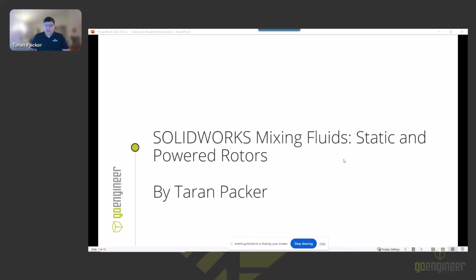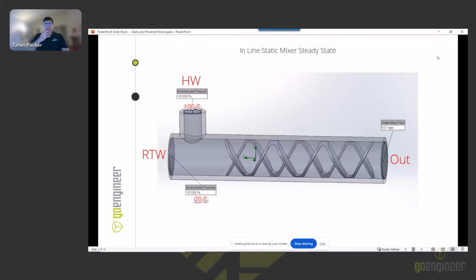Okay, so let's get into the topic here. SOLIDWORKS mixing fluid static and powered rotors. So these are the models that we're going to go over first. Before we get into actual powered rotors, we're going to start off with an inline static mixer.